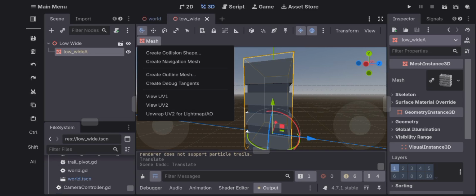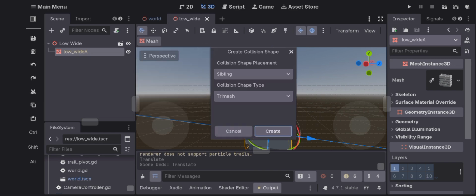So now, after clicking on the mesh, you click on create collision shape. The first option, you see this menu. It says create collision shape placements. Now, in your collision shape placement, the thing showing here is sibling. So we want to click on the drop down arrow, and then we want to pick static body child, which is here the second option.